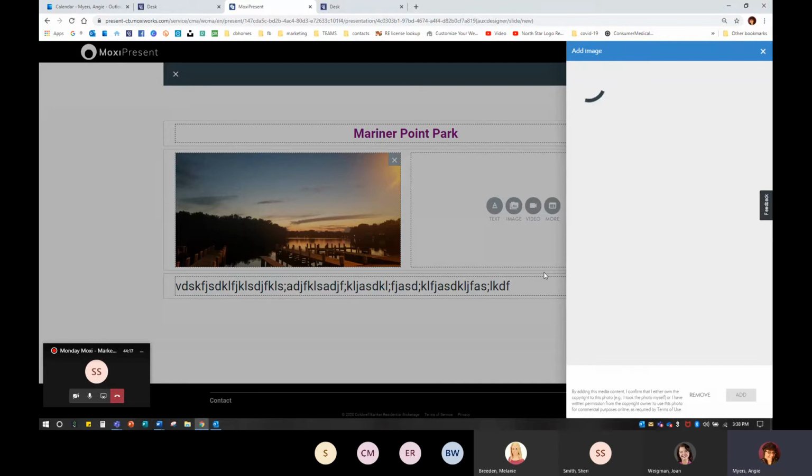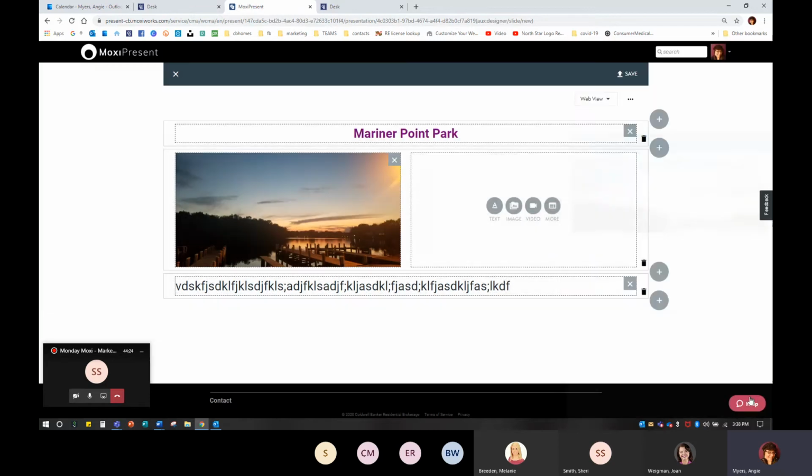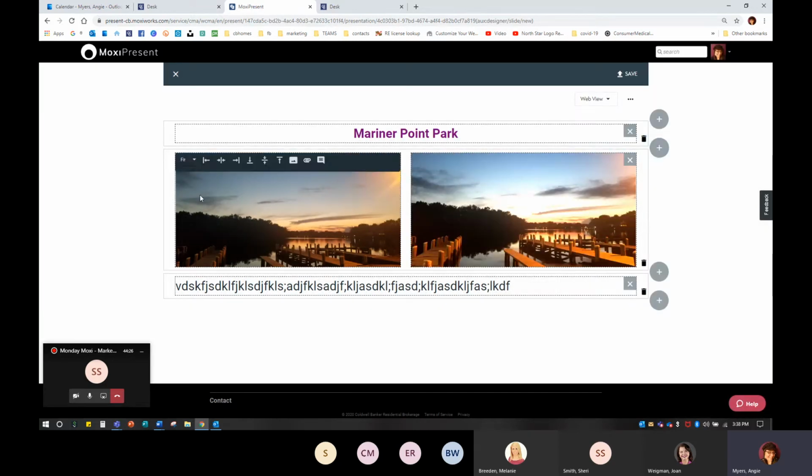You can use them any way you want. You can use them on your community pages. You can create a community presentation or neighborhood tour in your Moxi. And here you'll see I have two cell phone pictures.